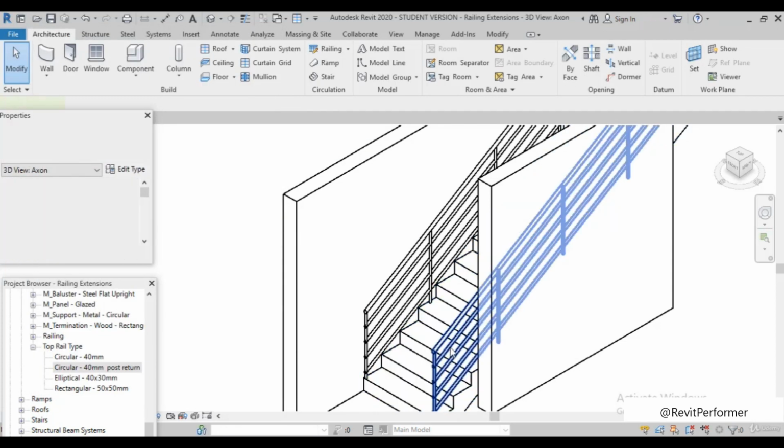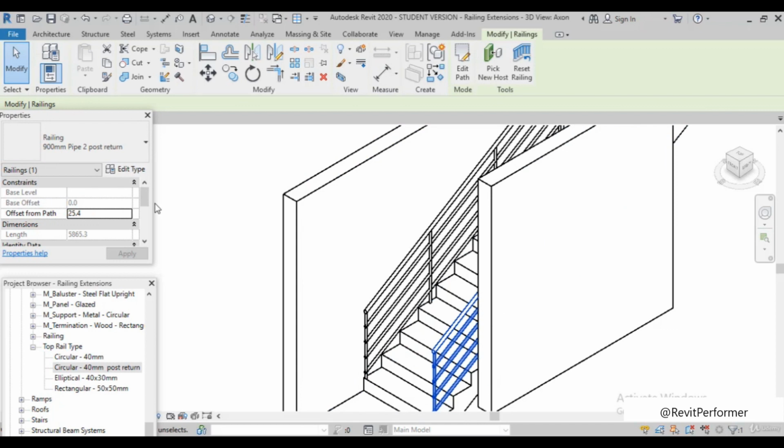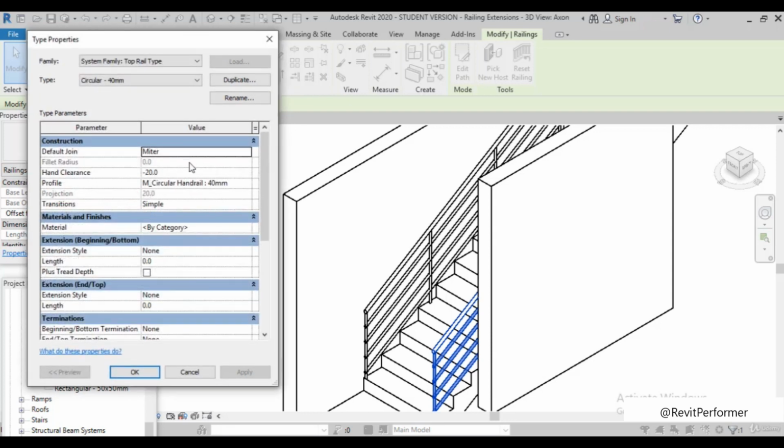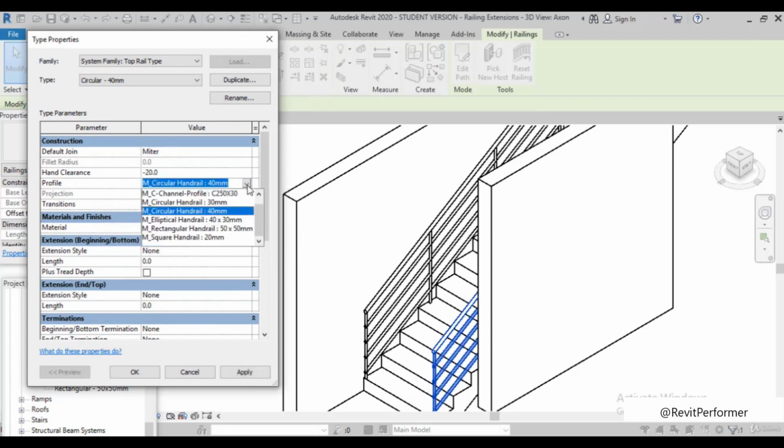Now here what I can do, just select this railing, the right railing, okay, and go to this edit option. Now here, in the edit option, you can see the type. I want to change this type. Go to the circular 400 and go to this edit option. And here, in this profile, I want to change to the new type that I found, that is the circular 400 mm. You can see it.